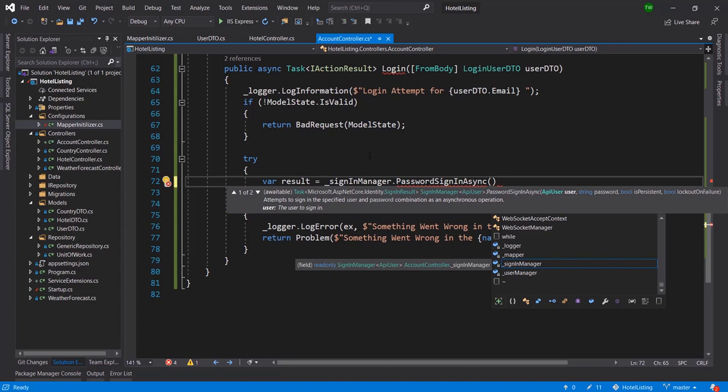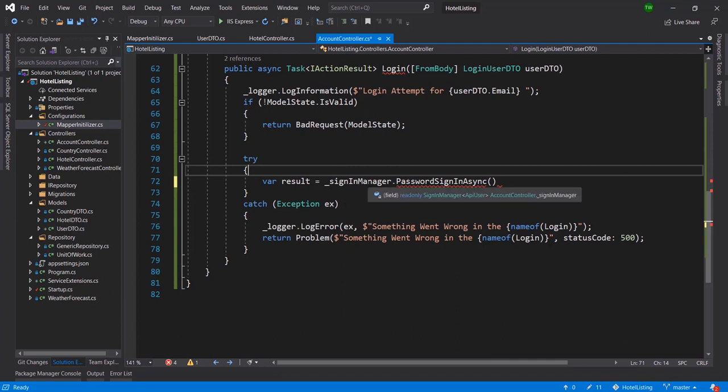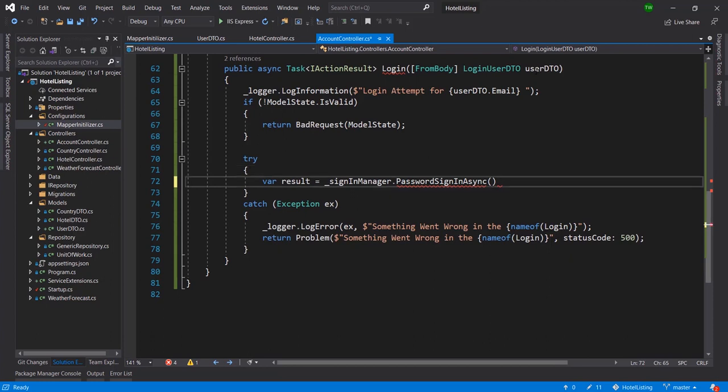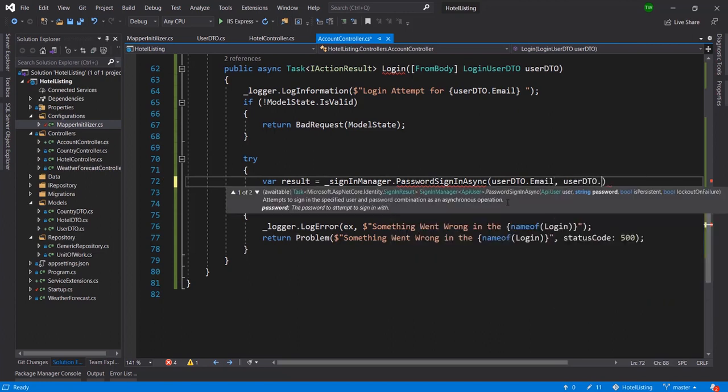So SignInAsync takes two overloads. We can pass in the whole user object, I just took out the mapping, or we can choose to just put in the username and the password, which is the one I'm going to use. So you see I have both options. If we kept the mapping, we would pass in the whole user object as well as the password. In this case, I took it out. So I'll just say userDTO dot, and we're using the email address as the username, and userDTO dot password. And then isPersistent.